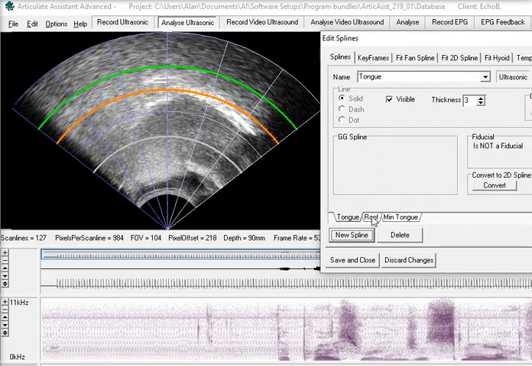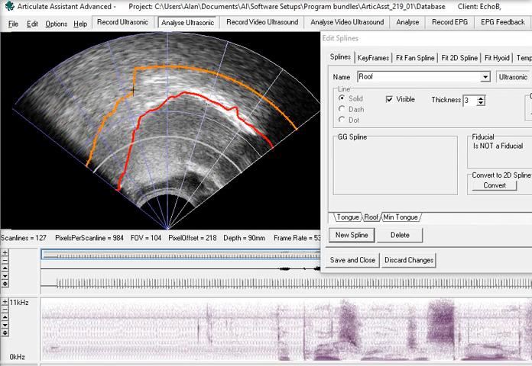Now we want to adjust the tongue, the roof and the min. So since we're on the tongue, we'll just roughly draw where the tongue is. For the roof, we'll bring that down. I'm just going to make it below this bright spot here, which is actually the top of the nasal cavity, or the bottom of the nasal cavity. So that should give us a reasonable upper limit for the tongue search.